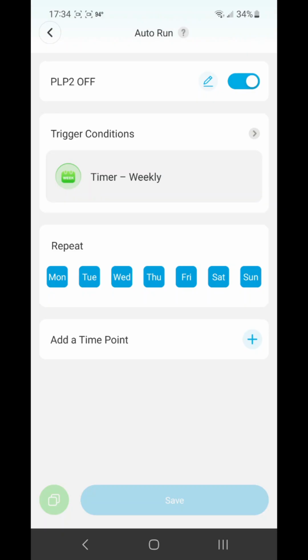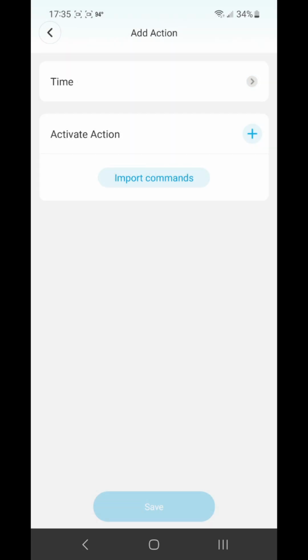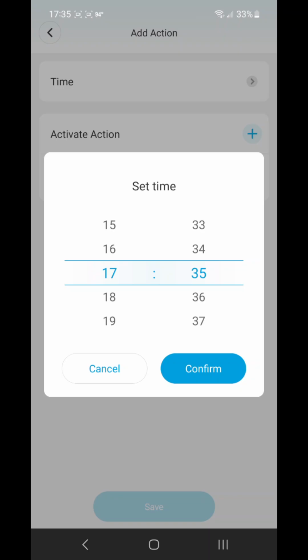Under the weekly conditions, you want to make sure every day is highlighted in blue, if you want to do it every day. Say you don't want to run them Saturday and Sunday, unhighlight them, tap them, and they'll only work from Monday through Friday. You can choose any day you wish. I want mine all day long, or all week long, okay? It says down here, add a time point. Okay, so we're going to add a time point. We want to shut it off. So what time is that?